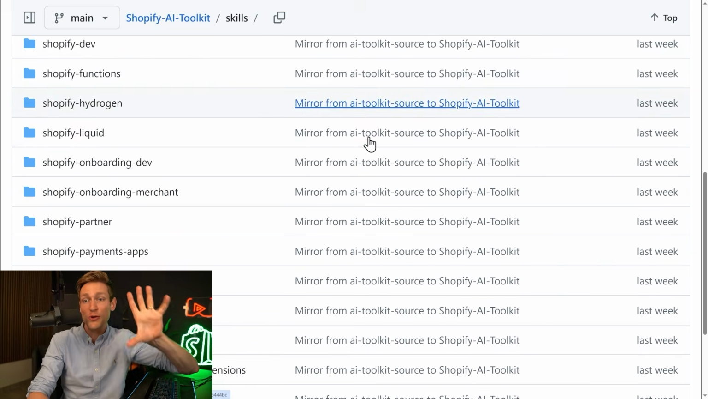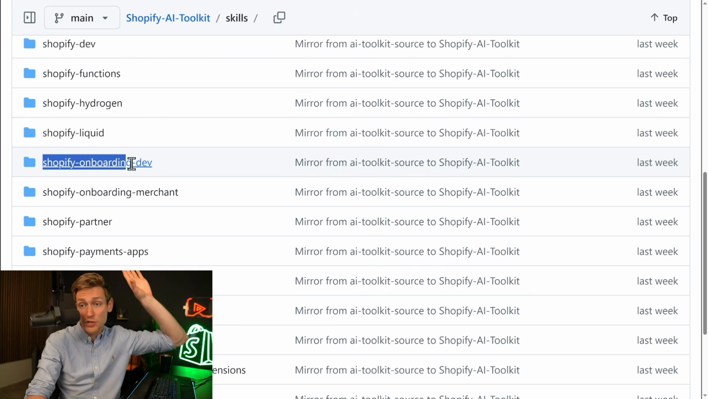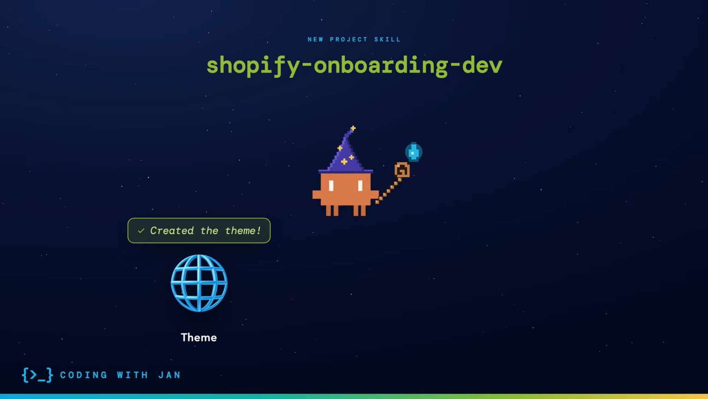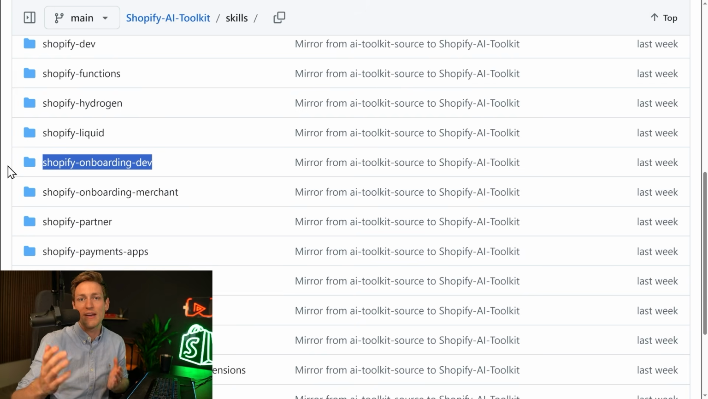Cool, so then let me also show you what some of these skills here entail, the most important ones, so you know what's up. First, we have Shopify Onboarding Developer. This helps you scaffold a new theme project or app project, and it also helps you set up a partner account or development store if you don't have any yet.